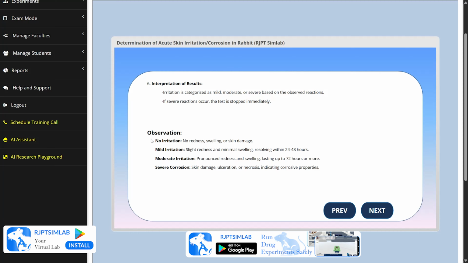Now let us see the observation part. The scale has four types. The first is no irritation, which means no redness, swelling, or skin damage. Mild irritation: slight redness and minimal swelling, resolving within 24 to 48 hours. That is a mild irritation, slight redness or slight swelling. Then moderate irritation: pronounced redness and swelling, lasting up to 72 hours or more, which means this shows redness and swelling also, but it lasts up to 72 hours. 72 hours is 3 days or more.